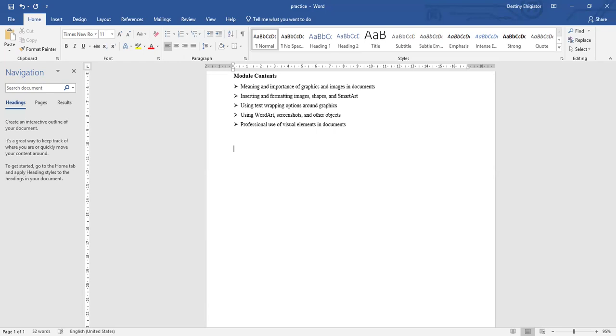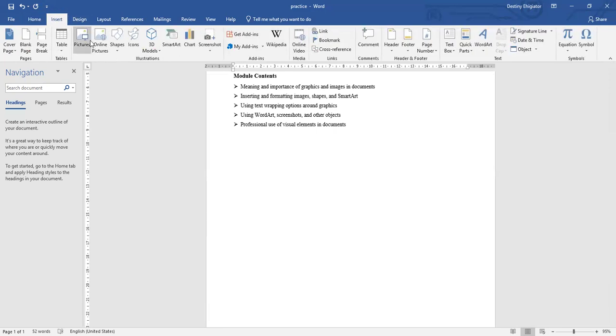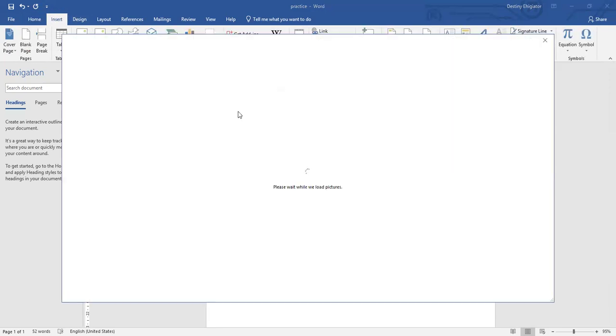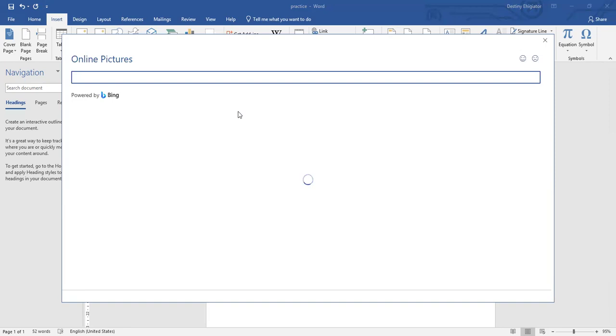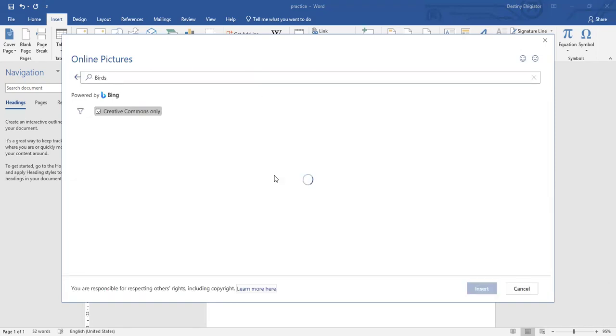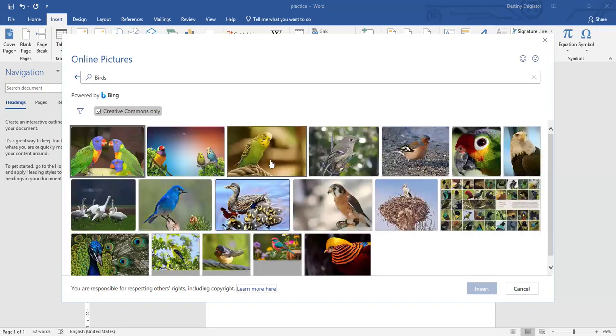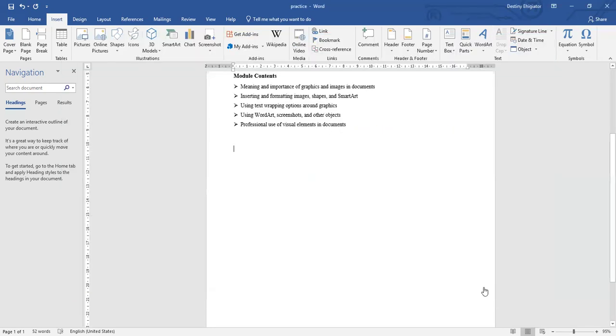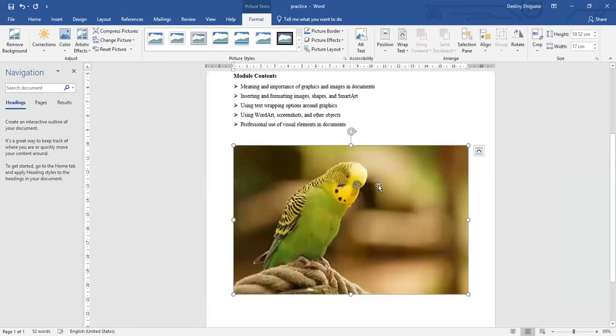First, let's insert an image. Go to your pictures, and once it's done loading, you do that. Okay, let's say a bird. Okay, let me use the bird. So it has a rectangular shape. This is a rectangular shape, right?